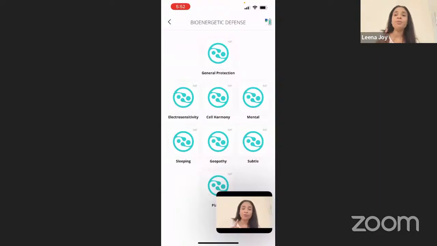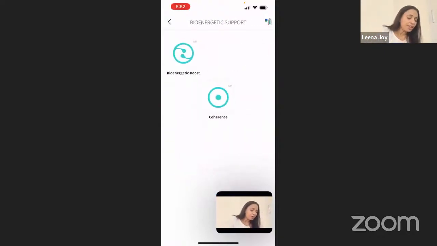Electrosensitivity will protect you from the radiation impact of mobile, laptop, and all other programs. Geopathy is your location, where your house is, your vastu correction, right? That is also possible. Now, then you have bioenergetic support, the bioenergetic boost and coherence. So the coherence program will actually connect you with the cosmic energy.